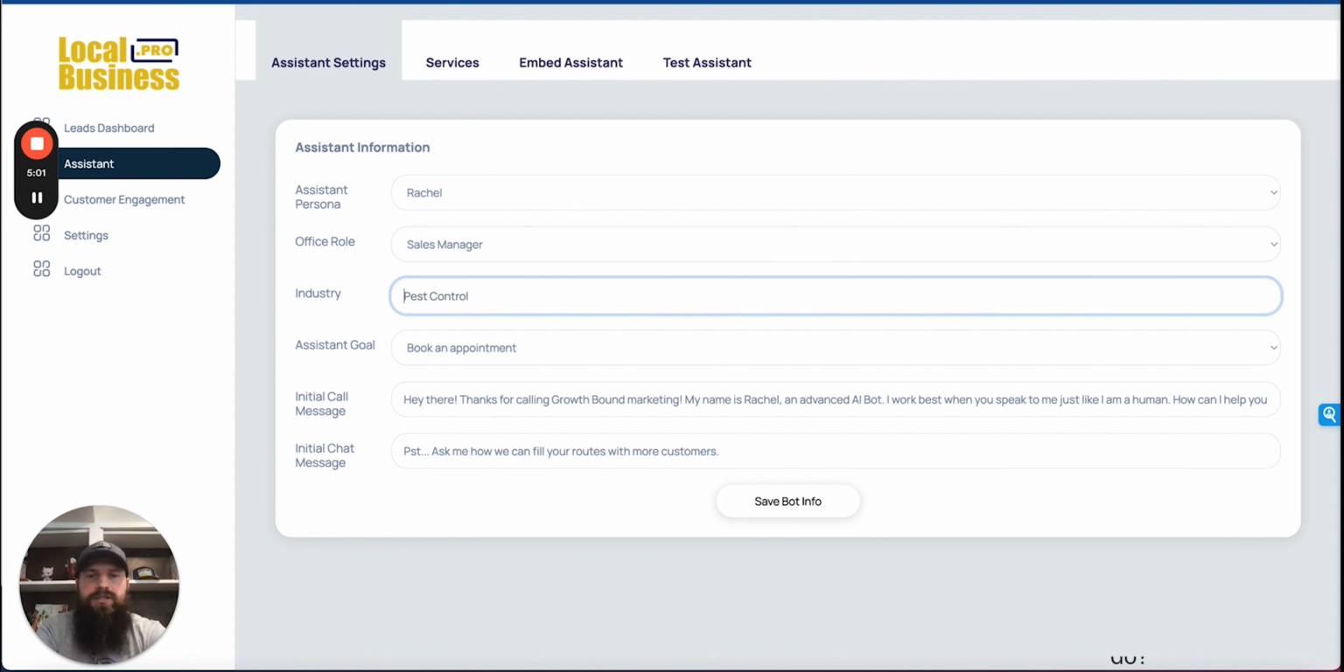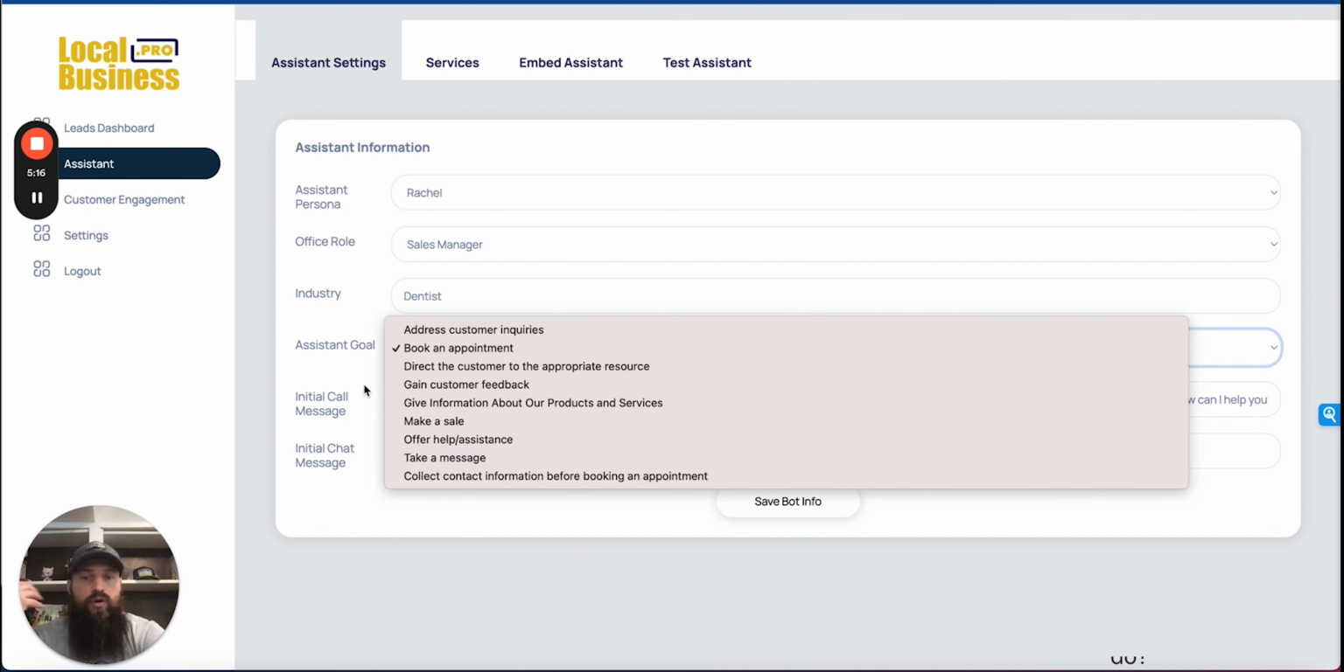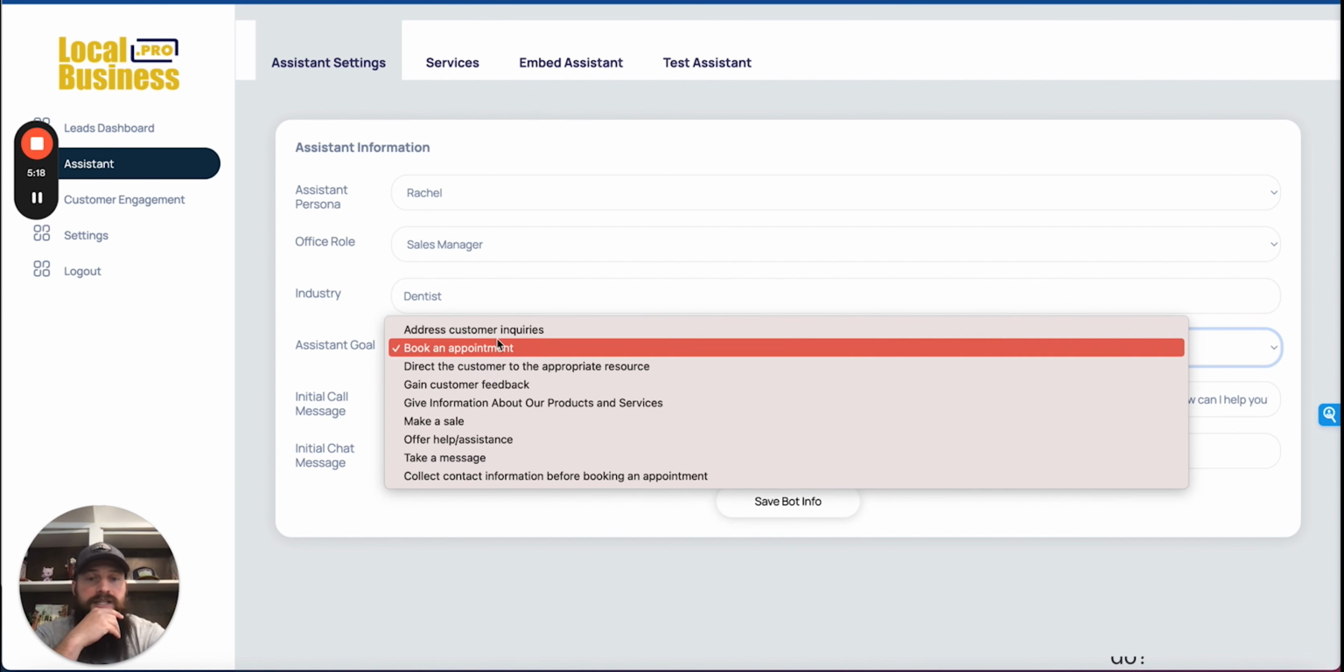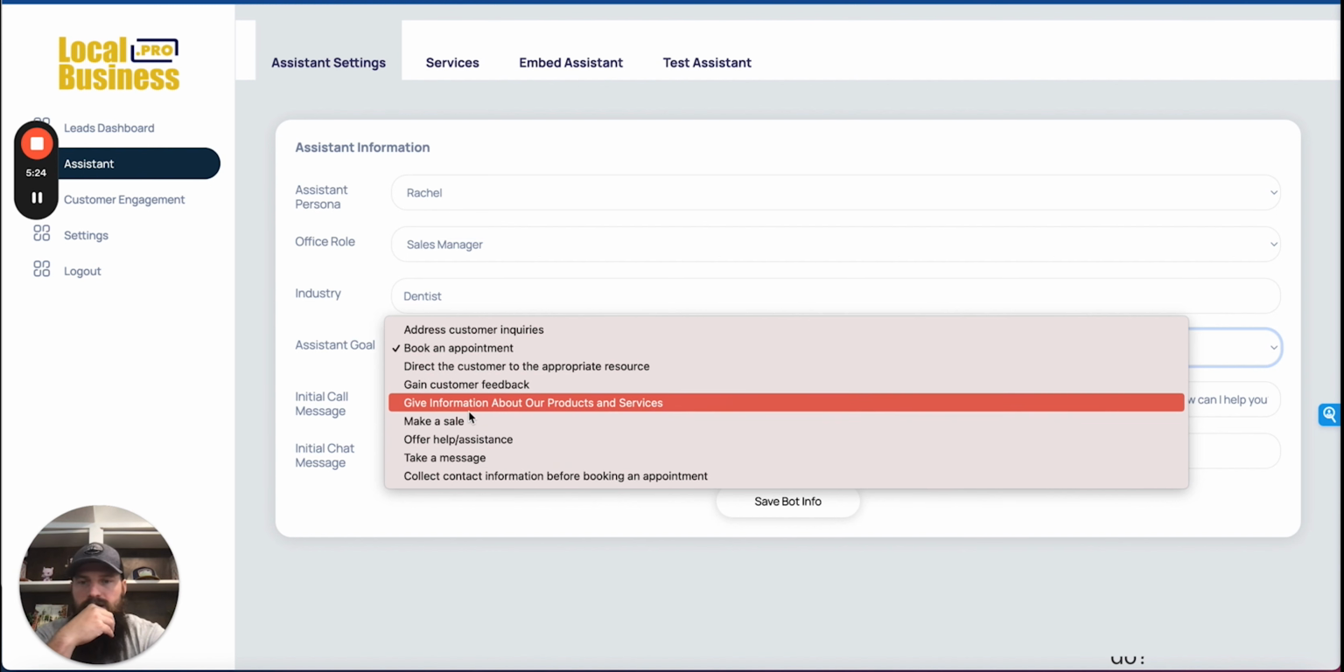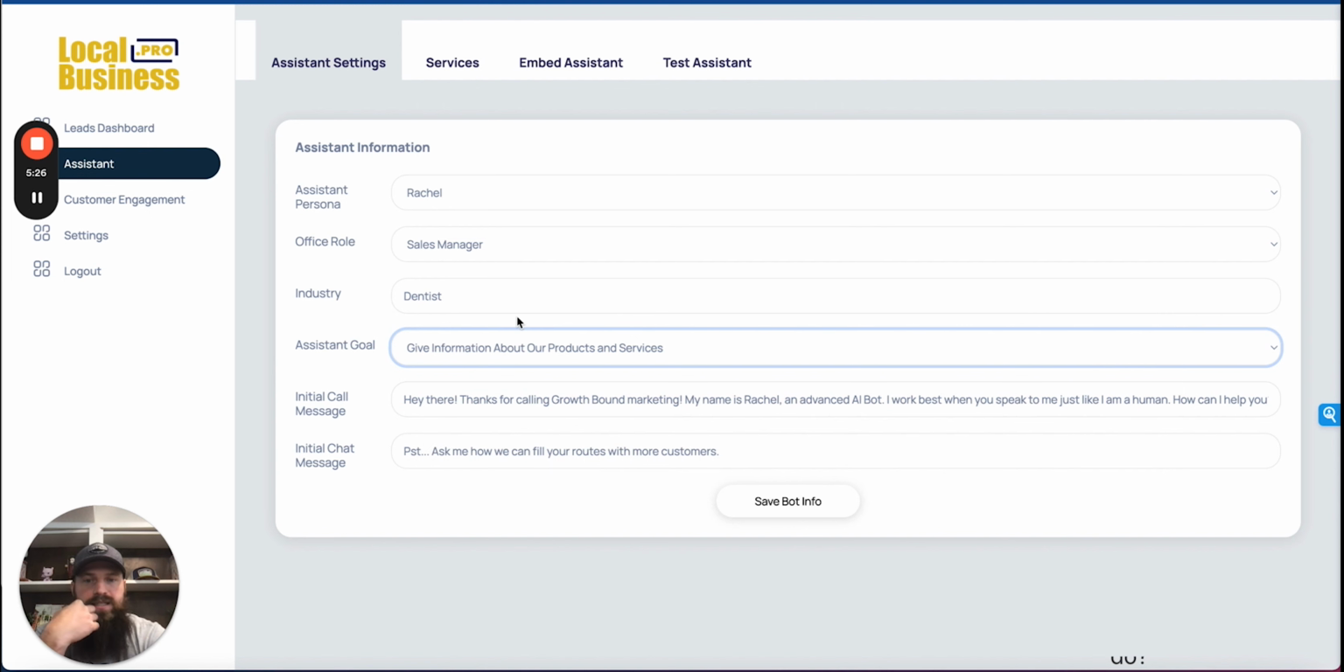Then you can change your industry. So if you're a cleaning company, you could write in like residential cleaning. If you're pest control. If you're a dentist, right? Then their goal is address customer inquiries, book an appointment, collect contact information before booking an appointment, make a sale, whatever the goal you want your bot to have.